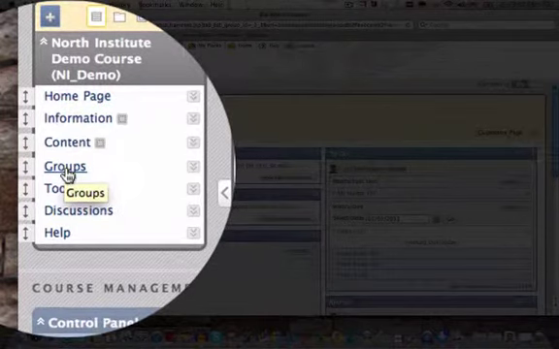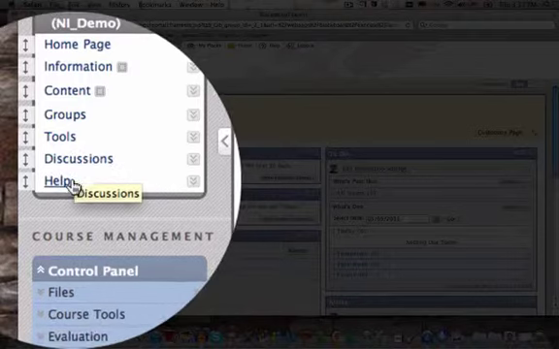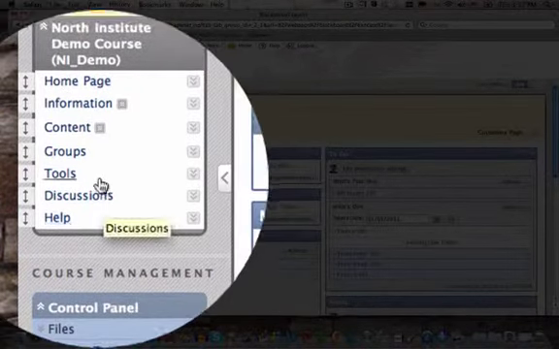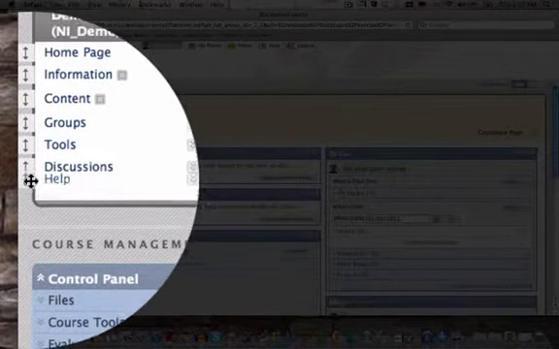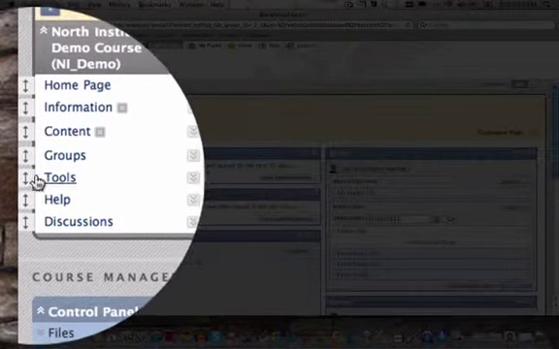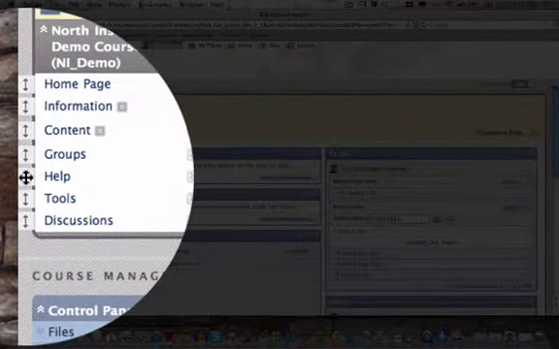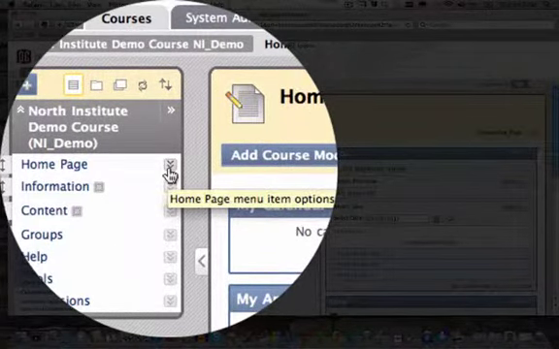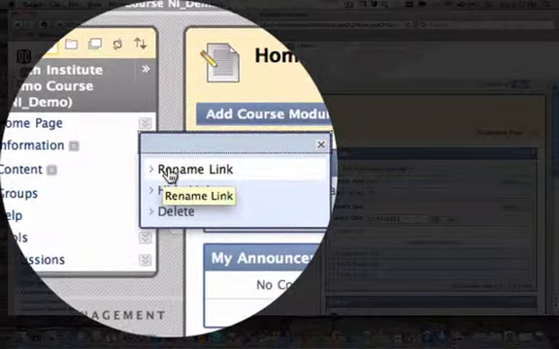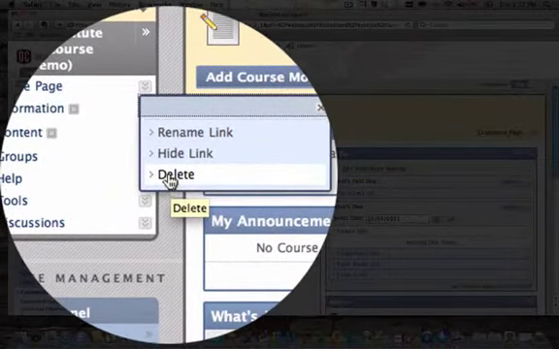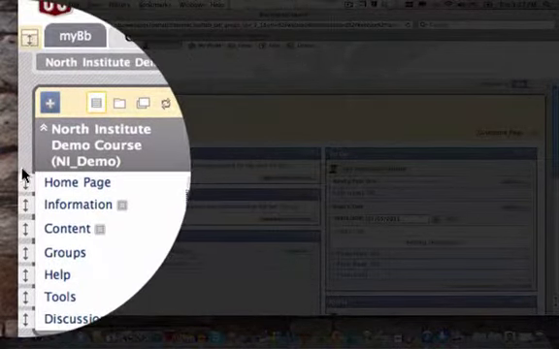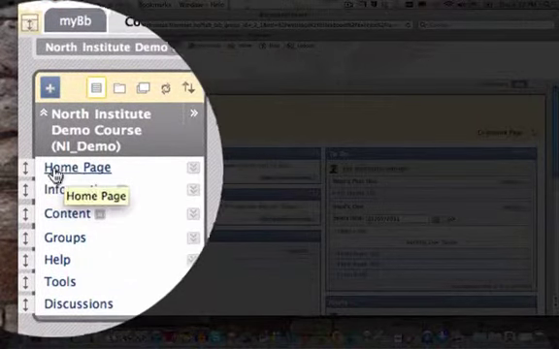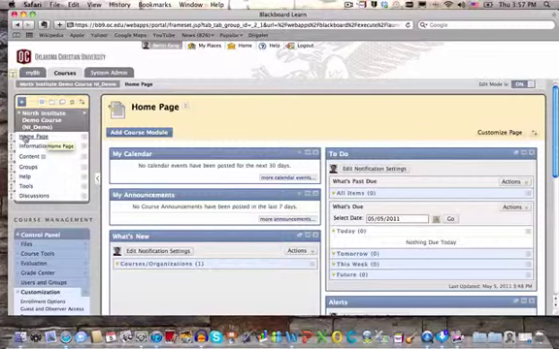And group is where you can set up groups. And then you have tools and discussions and help. All of this can be customized. You can drag them around, move this up or move this down, by clicking on this arrow thing here. And the option icon here is where you can rename the link or hide the link or delete the link.